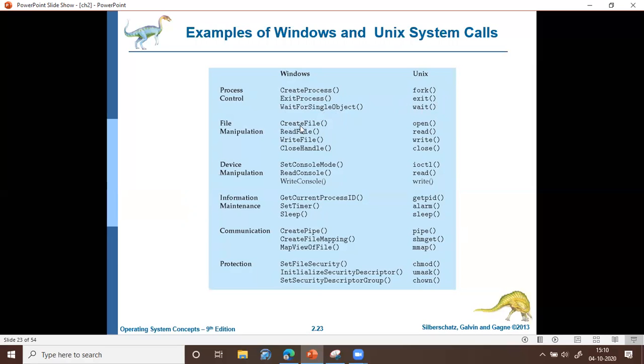Similarly, for file manipulation, to create a file, Windows uses CreateFile, Unix uses open. Windows uses ReadFile to read the content of a file, Unix uses the system call read. Windows uses WriteFile to write contents to a file, and Unix uses write. Windows uses CloseHandle to close a file pointer, and Unix uses close. Okay, these are the different system calls used by Windows and Unix.